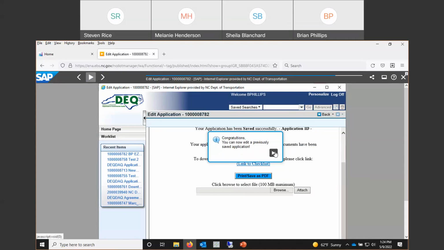If you were at the point where you felt you didn't have to make any more corrections or adjustments, you could go all the way to that certification tab and have submitted that application.